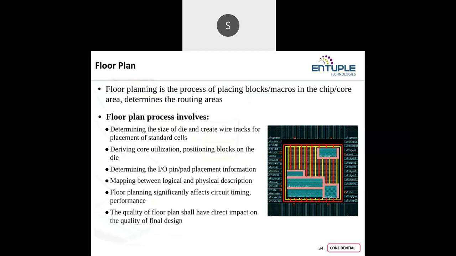Along with that, it also includes creating the placement standard cell rows. The placement rows of standard cells will be created in the floor planning stage only. If you go to the placement stage, the rows will be there, and inside those rows only standard cells will come and sit. So those rows will be created in the floor planning stage only. With that, IO placement.